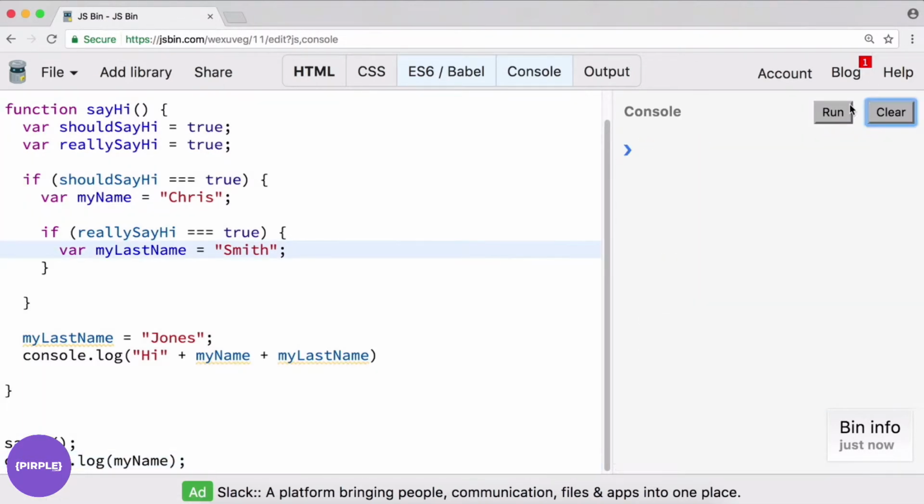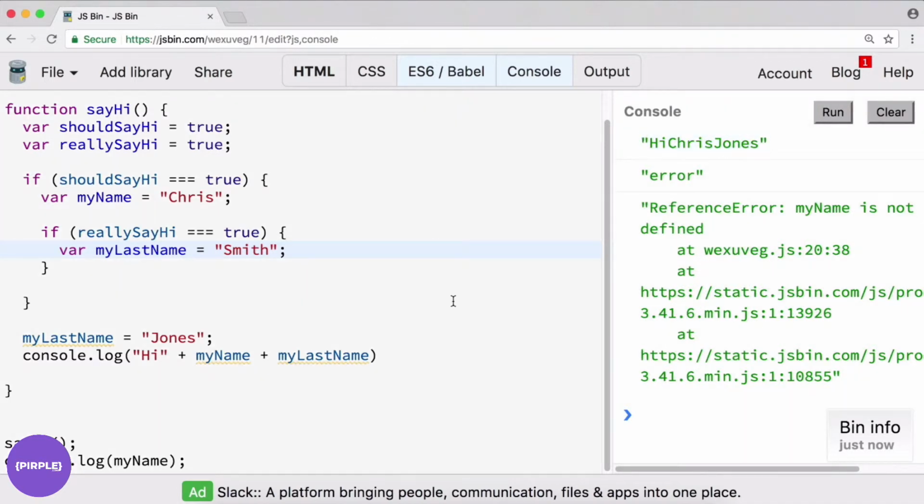Let me save that and run it again, right? So hi Chris Jones. So this runs, and then this line of code runs, and of course my name is not defined outside of this function.